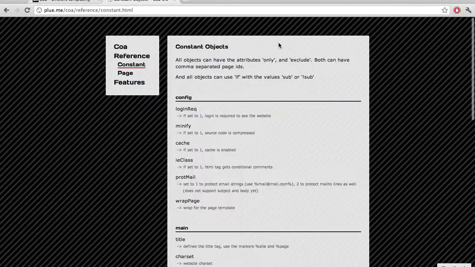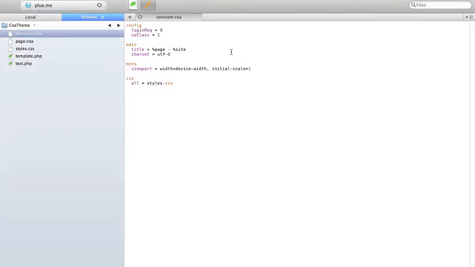With a quick look at the reference, we find a few more options. We can minify our source, we can cache our HTML, we can protect mail addresses and mailto links, and wrap the whole page template with a div, for example. And back to the template.